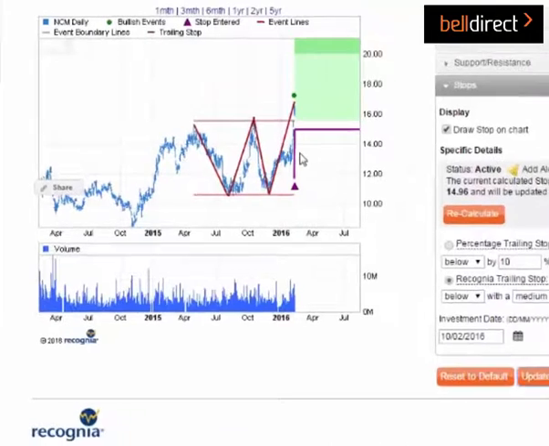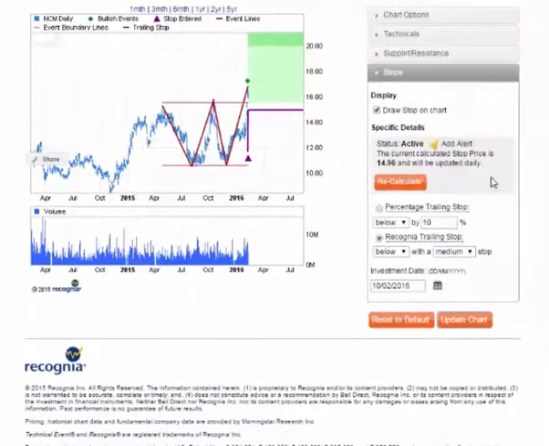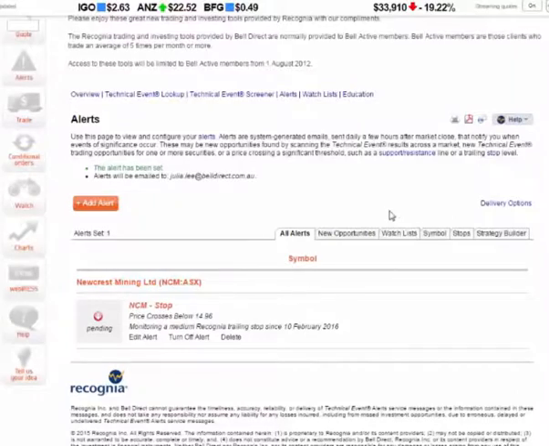Now, as I hold on, if I purchased the stock and the price went up, the purple line will follow it up. It's a trailing stop, and if the price falls, the trailing stop will stay at the same level. And if it penetrates the trailing stop, you can get an alert. So to do that, I just click on Add Alert. So that's a really good feature for you to be able to track more and more ideas at a time.